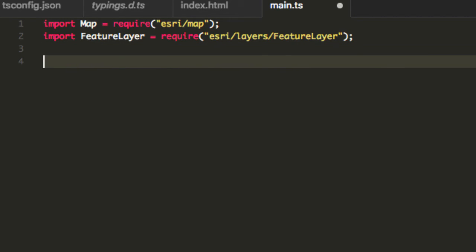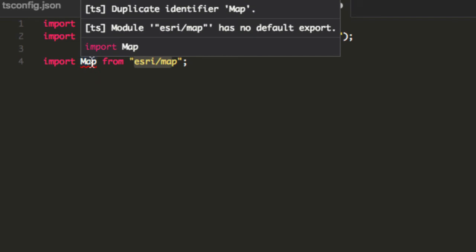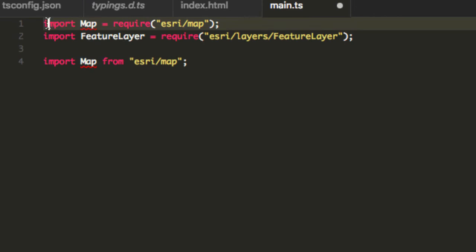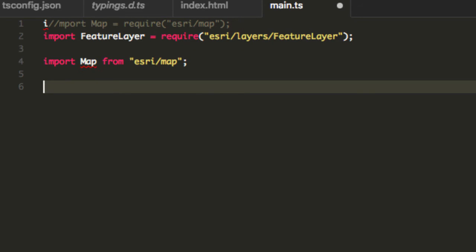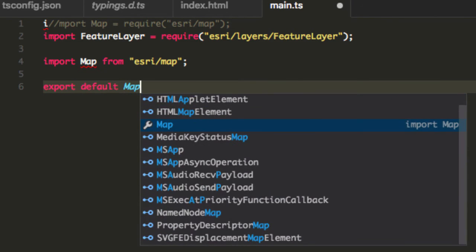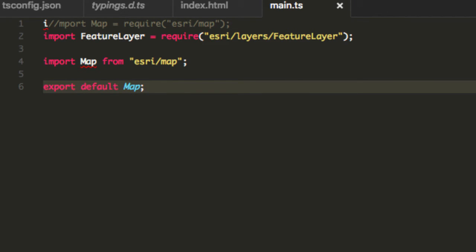Now you might be asking yourself, why can't you do import map from Esri/map? Notice there are no squigglies here. However, there is a squiggly under map here. Let's comment this out so we don't get the duplicate error. But we do get an error saying that Esri map has no default export. What that means is that if the JavaScript file was written in TypeScript, we would do something like export default map, and that would export map as the default module in this project.